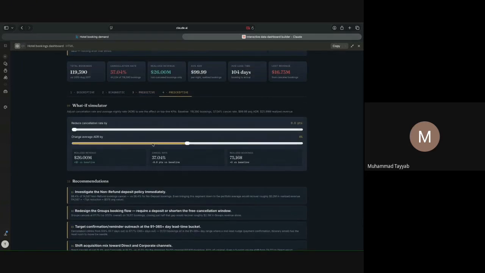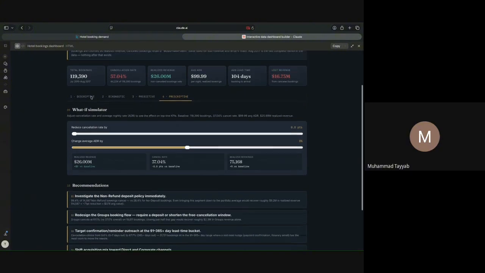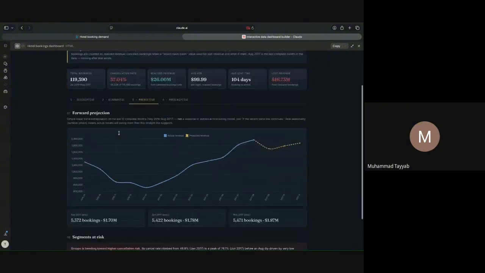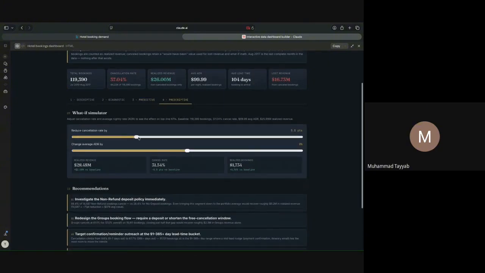Then we have prescriptive analytics. Here I asked Claude to build a what-if simulator. So let's say, for example, right now if we look at our cancellation rate, that is around 37%, right? It's somewhere between this one, right? It's actually total this one.